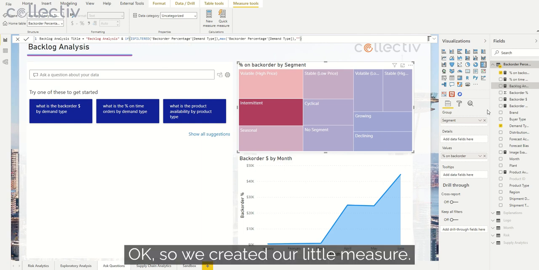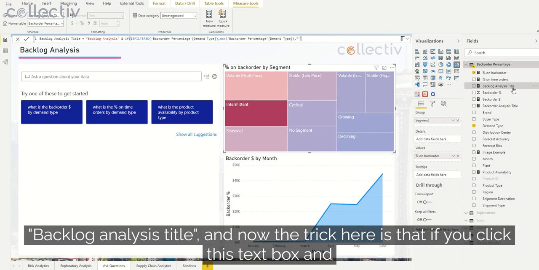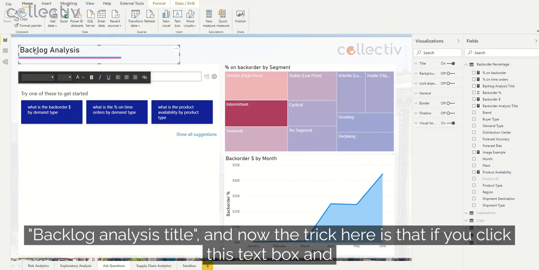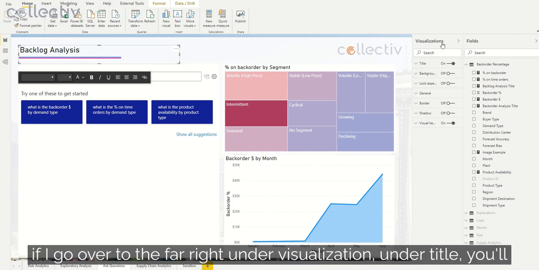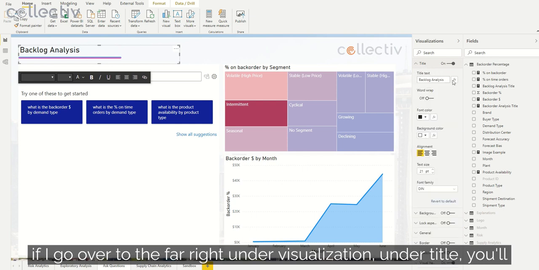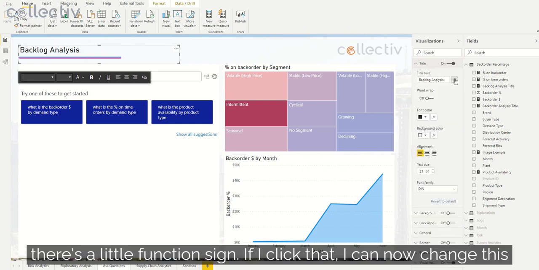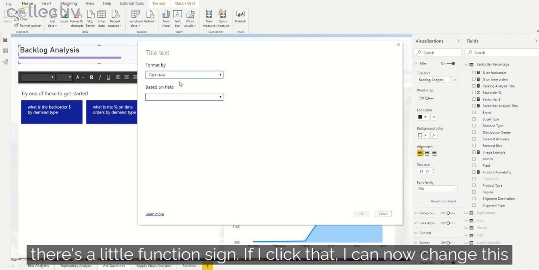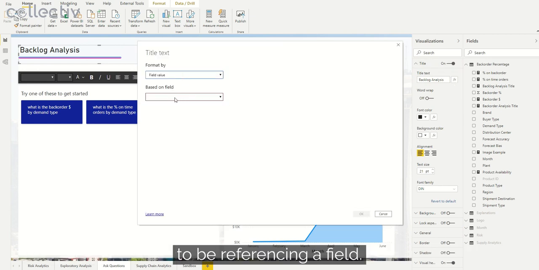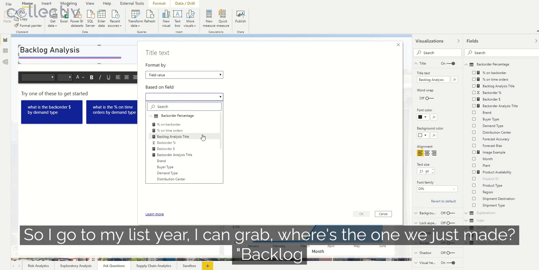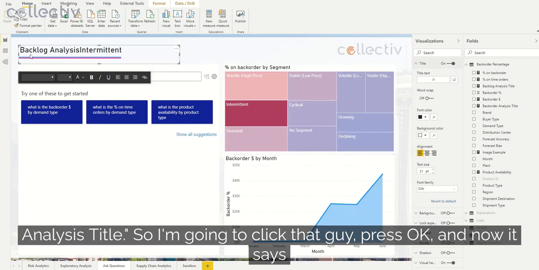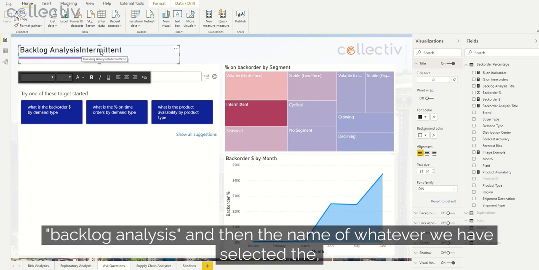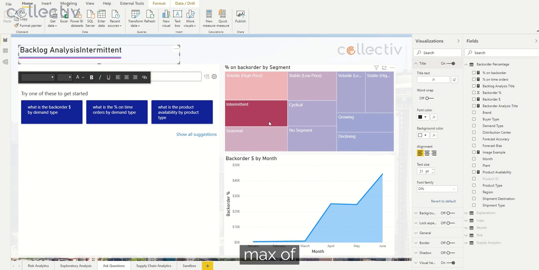Okay, so we created our little measure, backlog analysis title. Now the trick here is that if we click this text box, and this is simply a text box, I can click in it and edit it. If I go over to the far right under visualization, under title, you'll notice there's a little function sign. If I click that, I can now change this to be referencing a field. So if I go to my list here, I can grab, where's the one that we just made? Backlog analysis title. I'm going to click that, press OK, and now it says backlog analysis, and then the name of whatever we have selected, the max of whatever we selected.